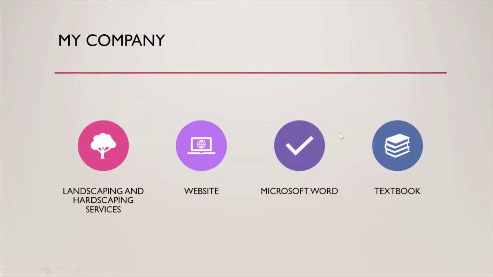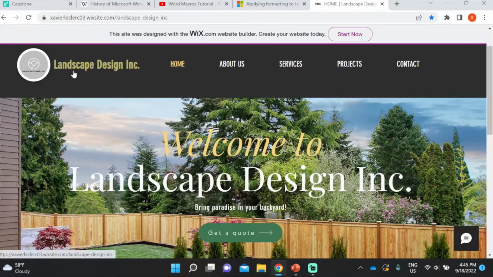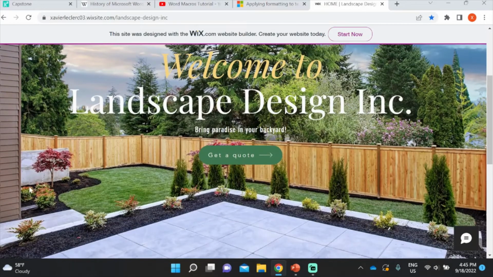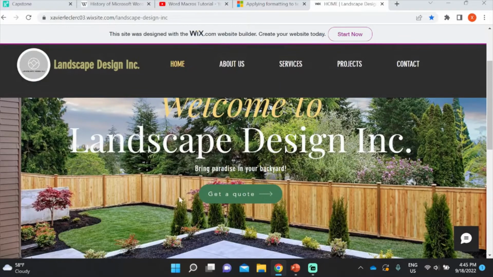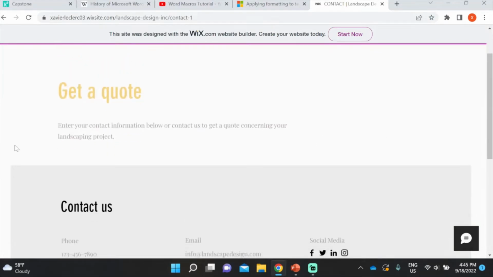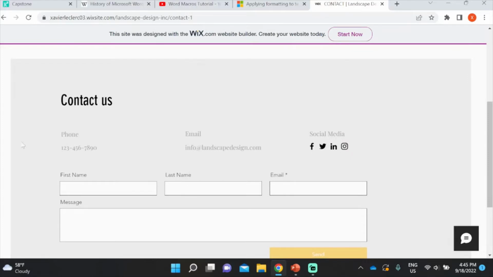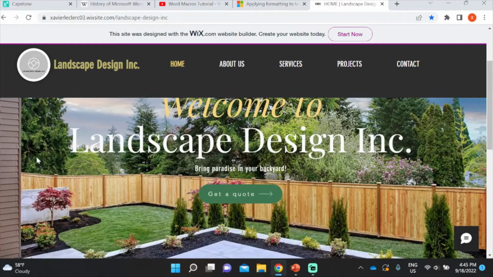Now we'll do a quick look at our website. Here it is. We can see the homepage right here. This is our logo. When you first come in, you see a beautiful picture of our last project we did. If you want to get a quote, you just simply click on Get a Quote. This will bring you to our contact page, and you will be able to either enter your information or contact us with our contact information to give us a bit more details about what project you want to be done.